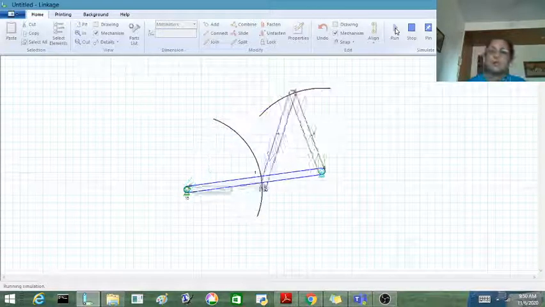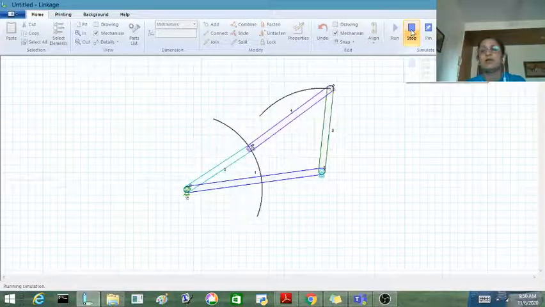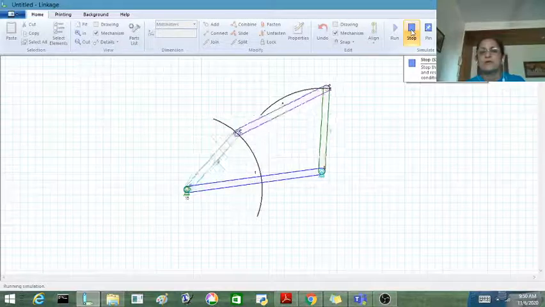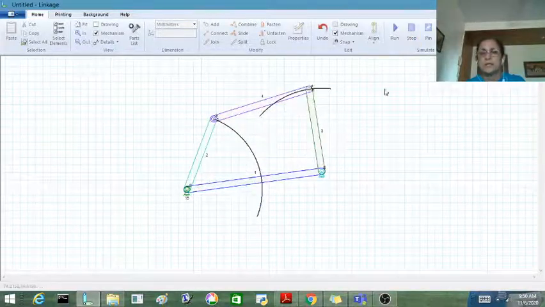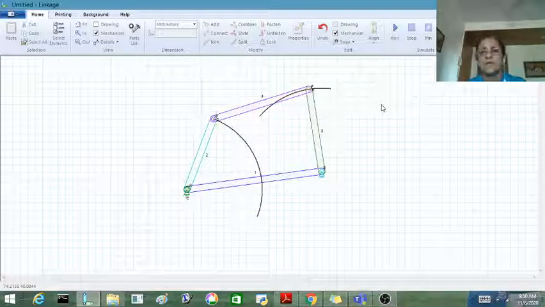So what limit to put, what is possible with this mechanism, etc., can be very easily studied and understood by using a software tool known as linkage. So I think this was something which we wanted to demonstrate, and hence I made this video. Thank you so much.